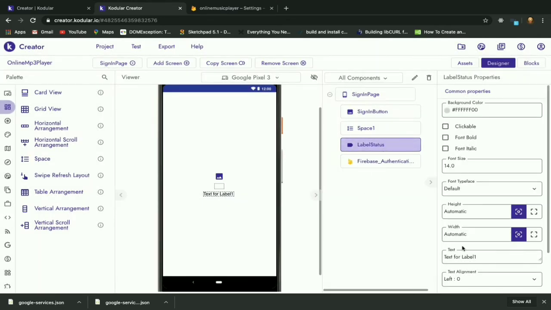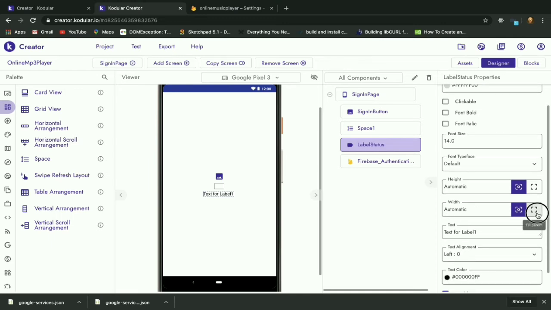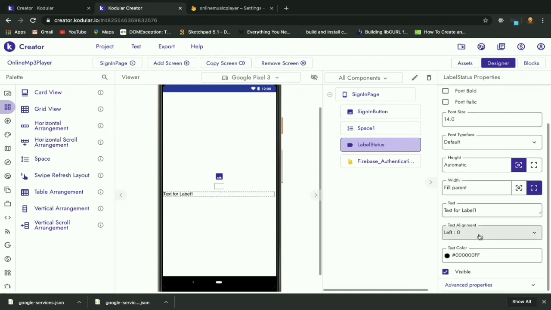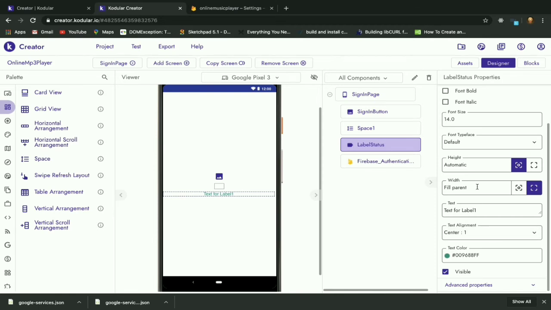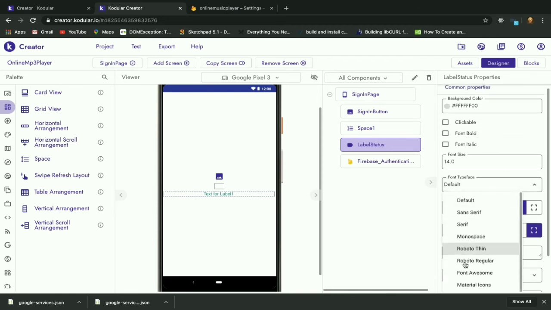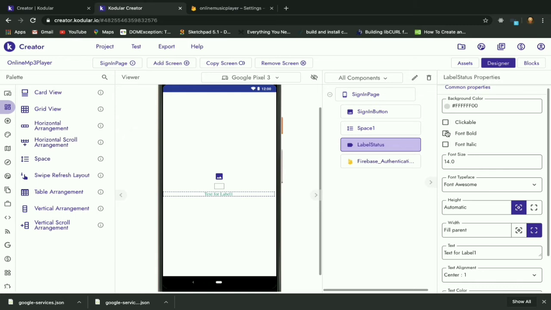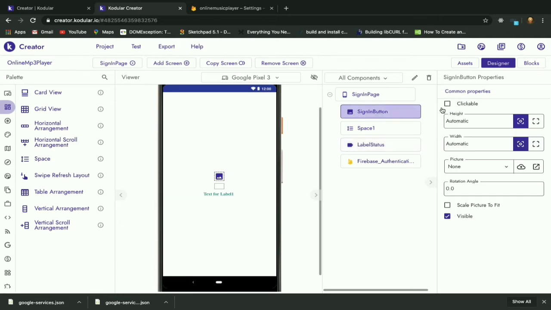Okay, now in the label status, go to the width, set the width to fill parent, and the text align to center, and the text, let it be as it is as of now. Change the text color to green, and then set the font type to font awesome, or we can also set it to bold, and then it should not be clickable, right? And go to sign in button, set it to clickable, and here we need an image.